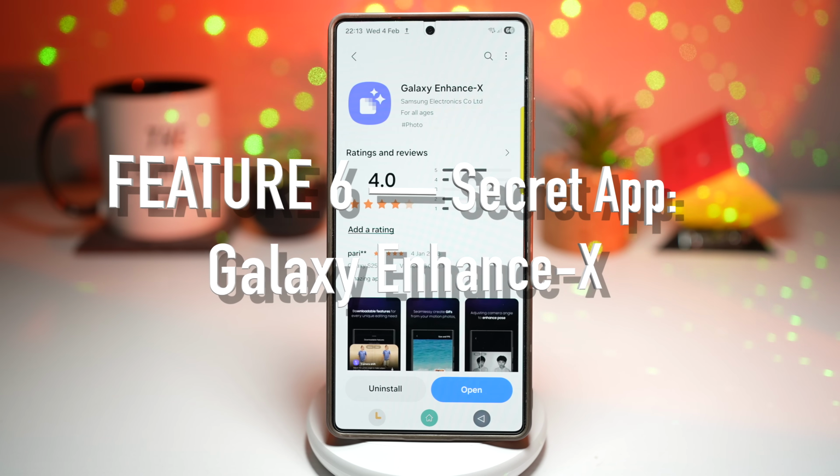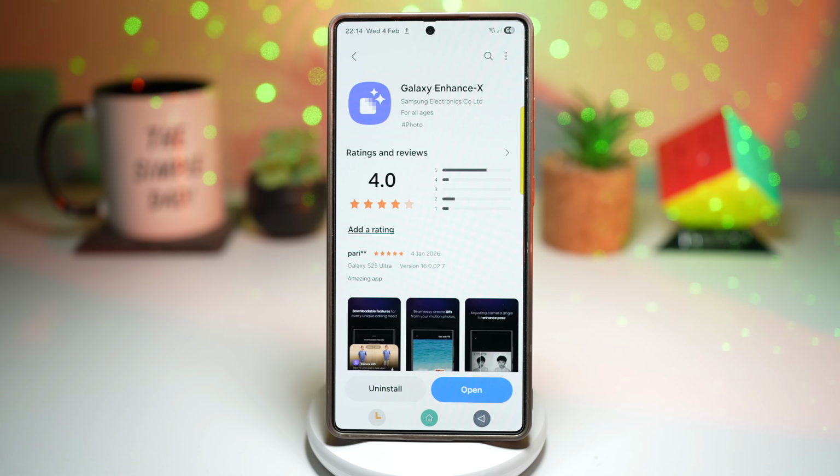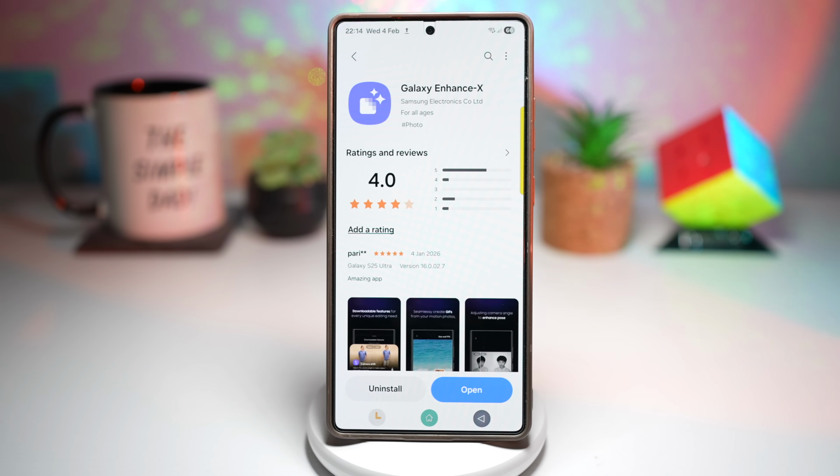Now feature number 6 is a secret app called Galaxy Enhance X. So you take a great picture, but something feels off. Maybe it's blurry, noisy, too dark, or overexposed. So instead of giving up, you open Samsung's hidden gem called Galaxy Enhance X. So the app analyzes your photo and rebuilds it in seconds like magic.